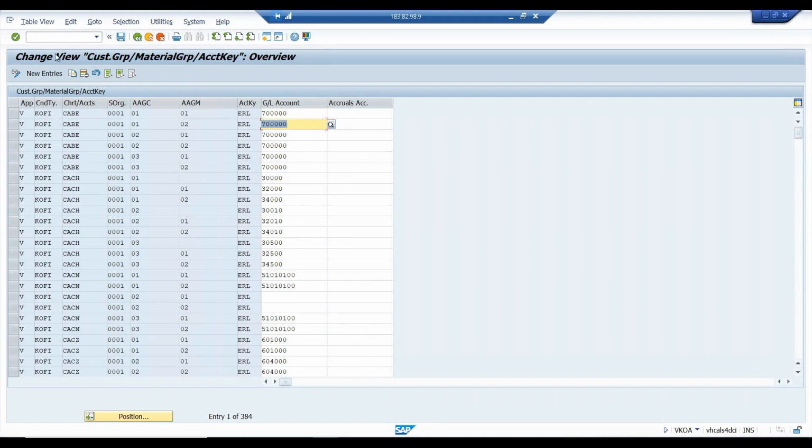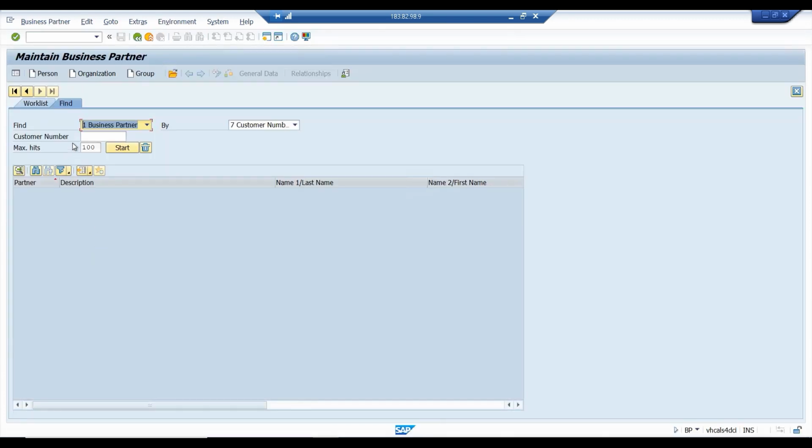Another parameter, if I say at this moment, let me go to the BP master or customer master, OBP. Just have a look here. What was the customer code we had defined?